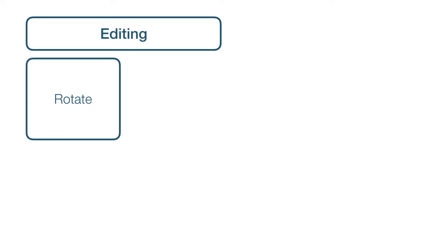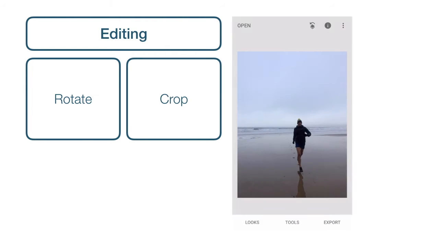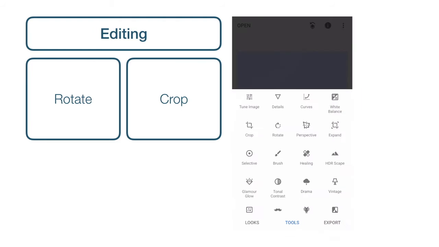Next up is Crop. The Crop tool enables you to crop off any unwanted edges, centre a subject in the middle of your shot, and to alter the size ratio of your image to fit whatever app or frame shape you need. To do this, just tap Tools and tap Crop from the Tools menu.